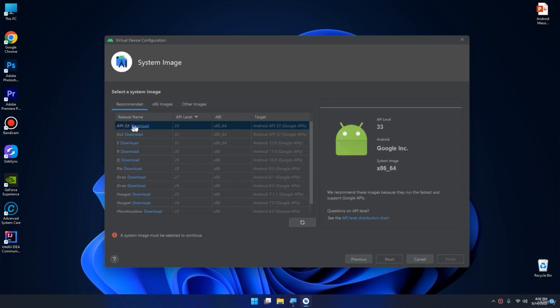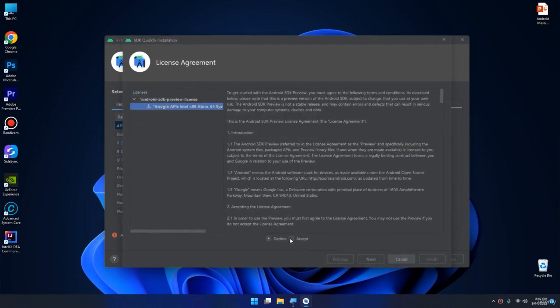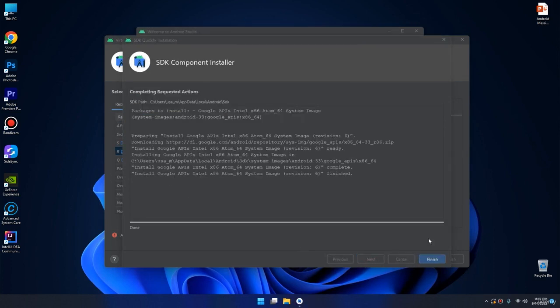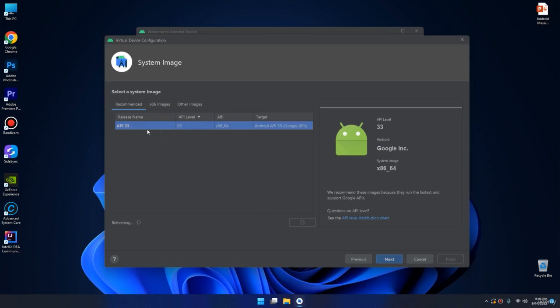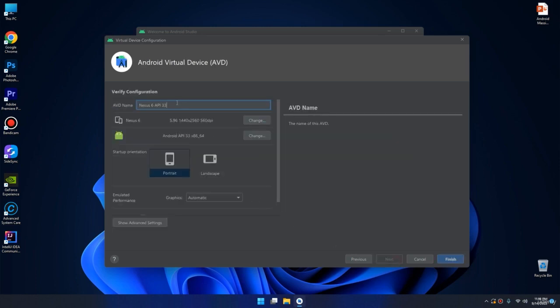So I will click on Android here. Okay. I will click on this and accept the license agreement. After the download and install processes are finished, click on Finish. And here we are, wait for refreshing. And then we select this. And we are good. So we downloaded the API, or the system image. Now we click on Next.